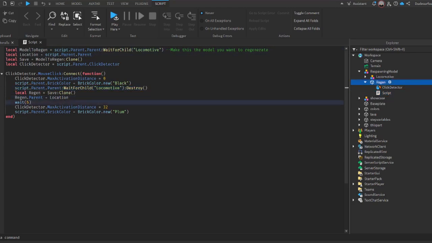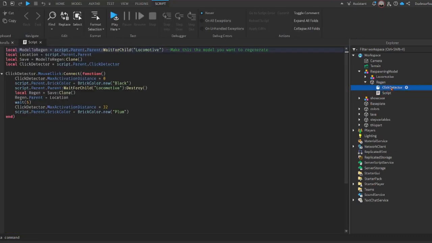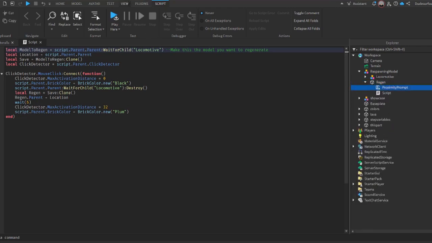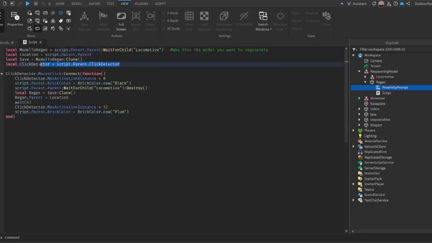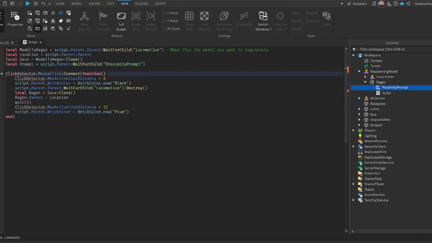So the other way to do this, that is not what I meant to do at all. I actually just deleted the whole block. So then there's another way to do this, proximity prompt. Personally, I'm just gonna add hold duration 1 second. So then we're gonna do prompt, you can just name that whatever, equals script parent dot, or wait for child, proximity prompt.